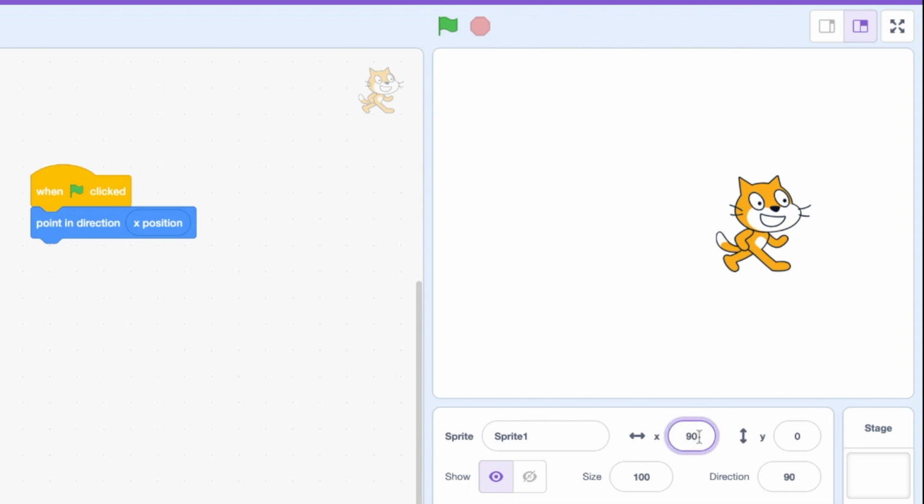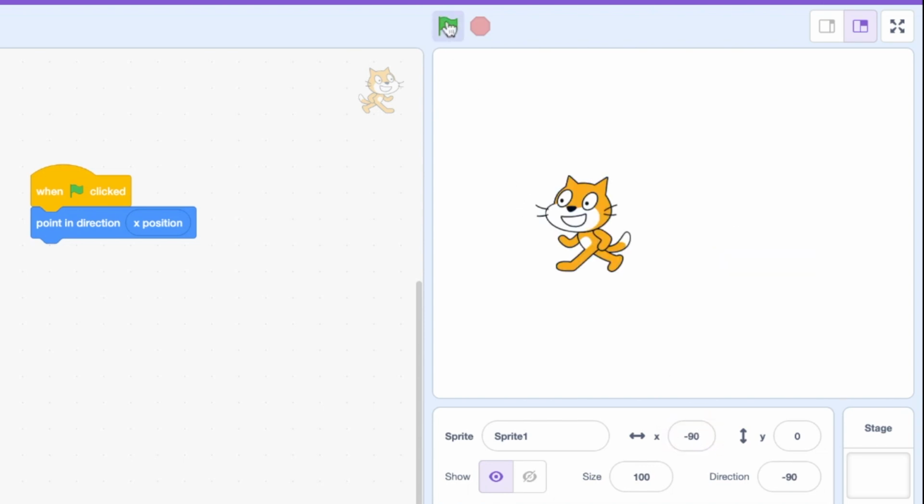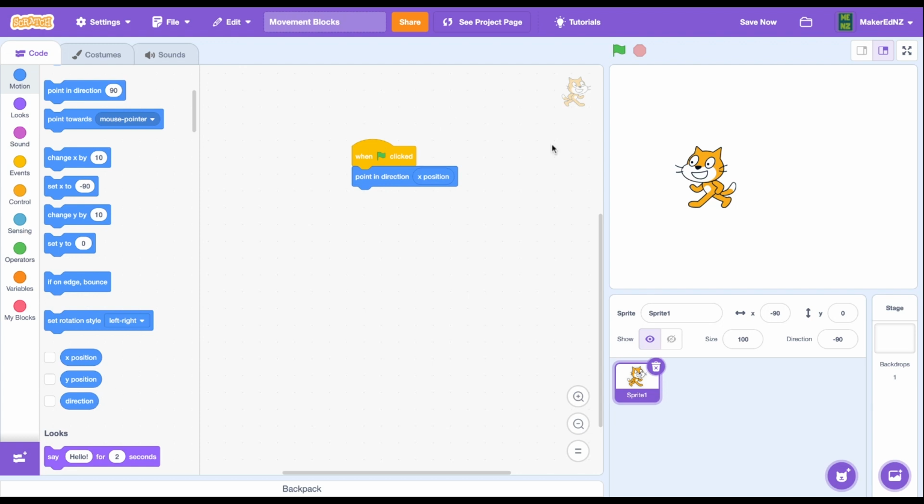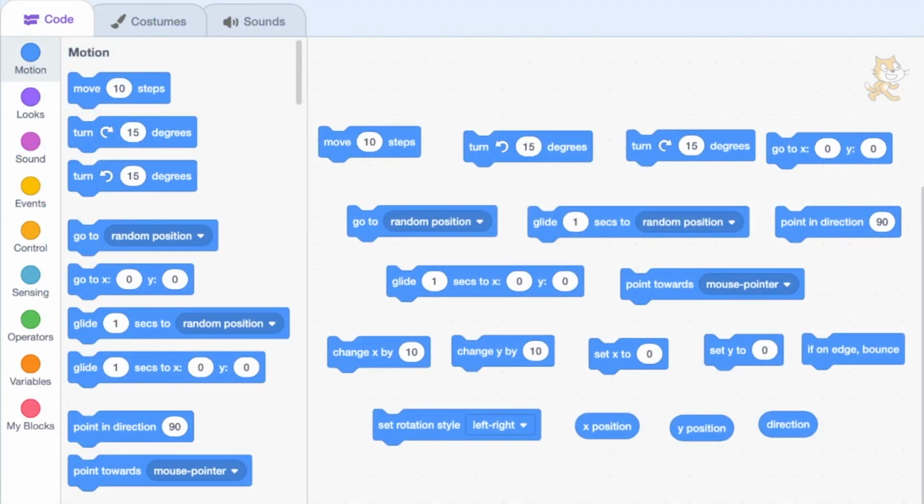Now, if I change that X to -90, same thing. It goes to that position. Same thing with the Y, same thing with the direction. Now, you probably wouldn't use these in motion blocks. You might use them in the looks block. So that's one of the things that in the looks video I will show you how those can be used. These are all the motion blocks that I just showed you.